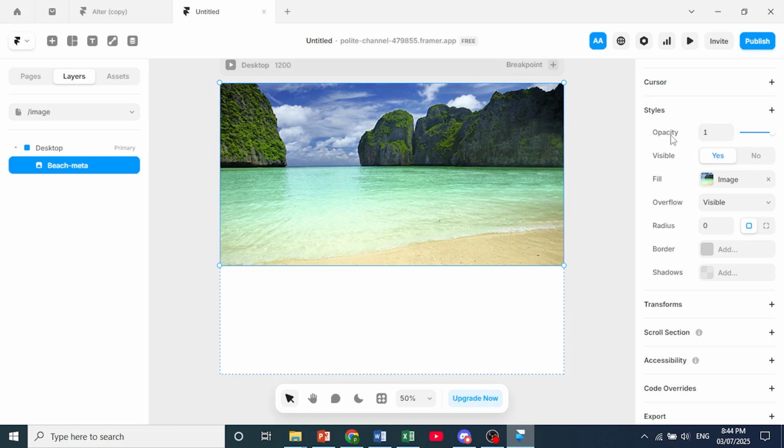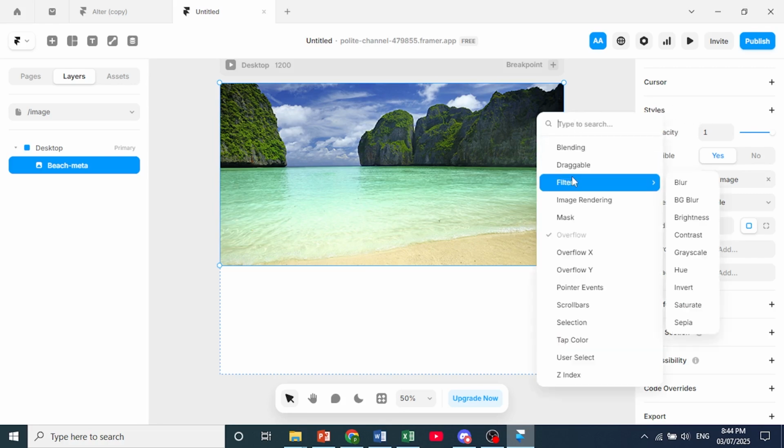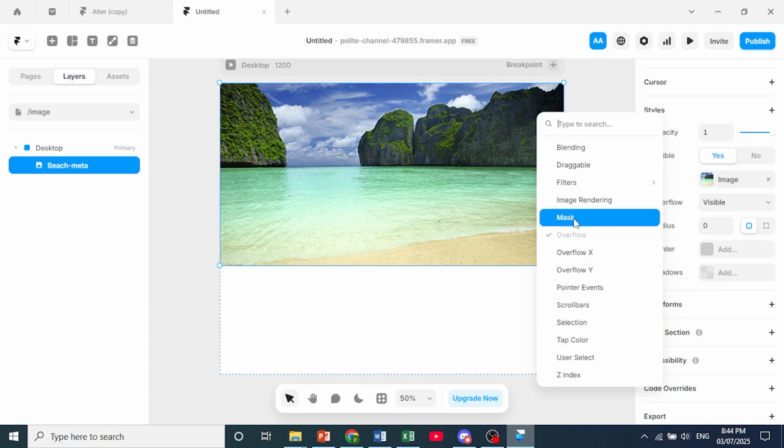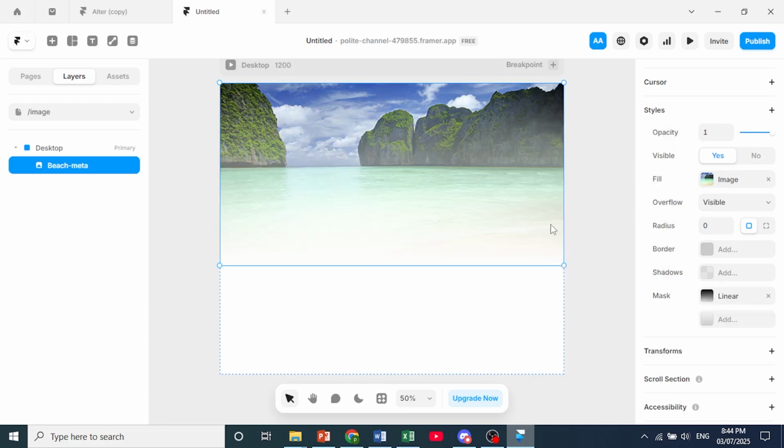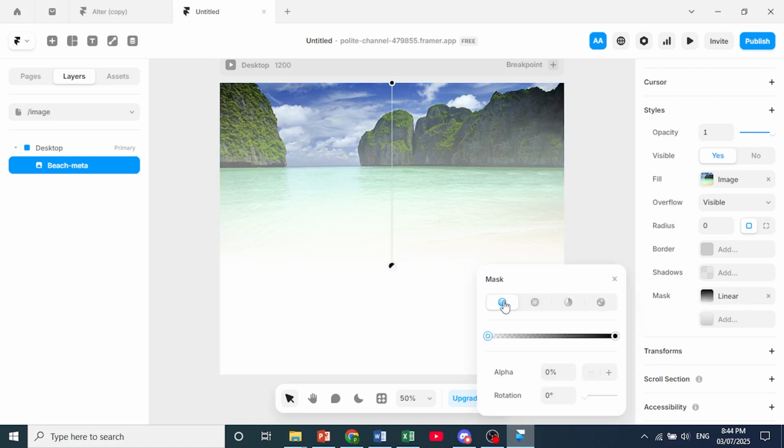styles, okay, now once I click on styles right here, you'll see a bunch of different options. First we need to toggle on mask. So I'll click on this and then you see the different masking options. Okay, so I'll click here on linear, and now as you can see we have different ones.